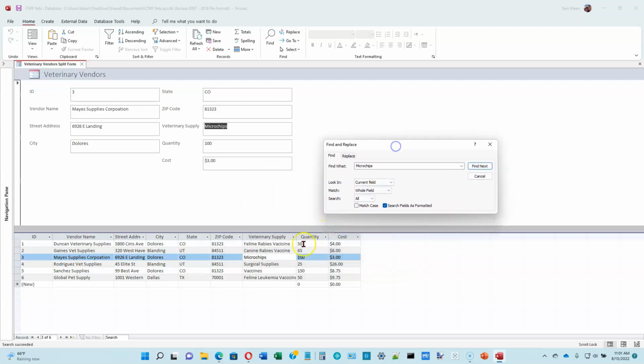Let's pull this out of the way. And it found the record, vendor number 3 has microchips down here. It's the same thing, and microchips is highlighted down here as well. So you can use the Find feature of Access to look through a large database. Here it's such a small database, you really wouldn't have to use it, but in a larger database, that's a real handy feature. Go ahead and close that.